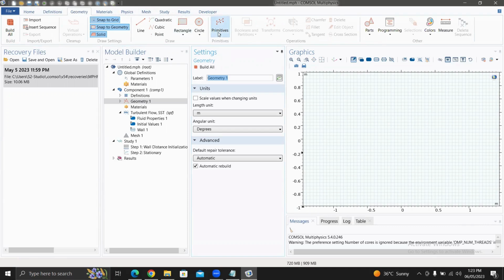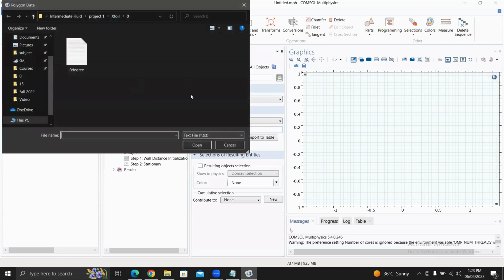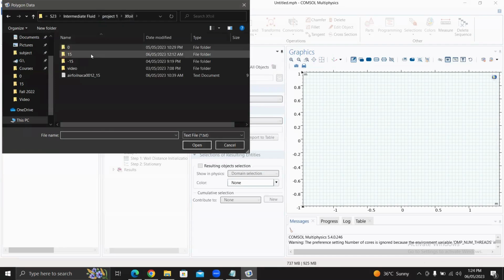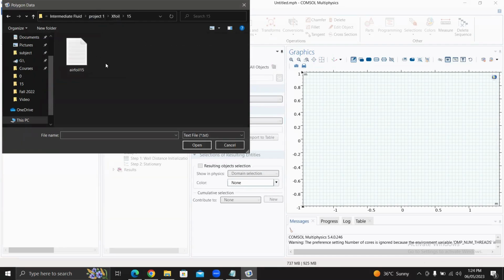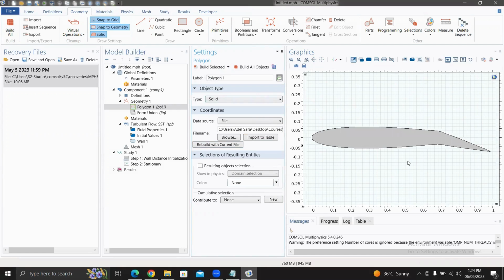So we will go to geometry, we'll choose primitive, polygon, and from the data sources we will choose file and browse the file. You can see that we have a text file for 0 degrees, but we will be studying the positive 15 degrees flap, and this must be in text file. Open it and build selected. So once you click build selected, you will have the airfoil presented in the graphics tab.